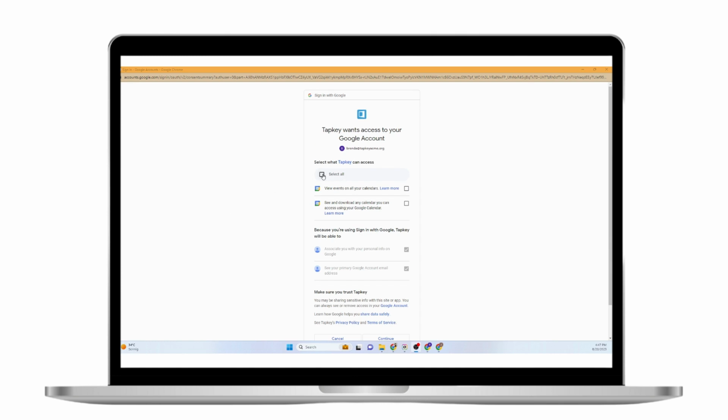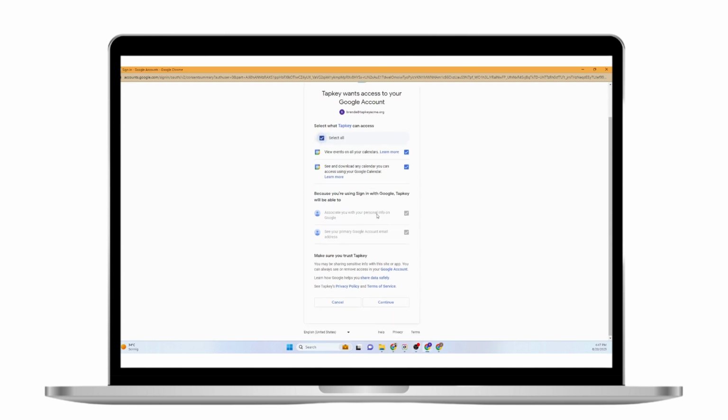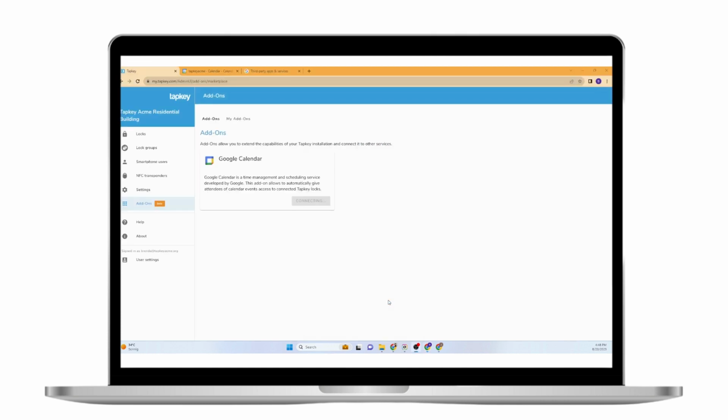Here we can see all of the permissions required from Brenda. So I'm going to allow Tapkey to access the events and the list of calendars, which are the two elements required to be able to link the calendar account with all of the events or the reservations that are going to be created from the Tapkey perspective. I'm going to hit continue.